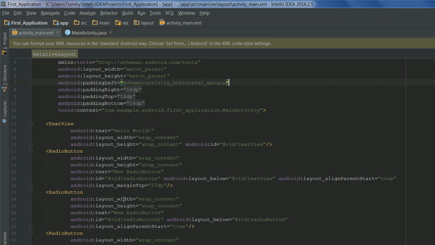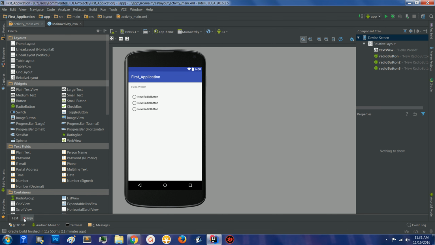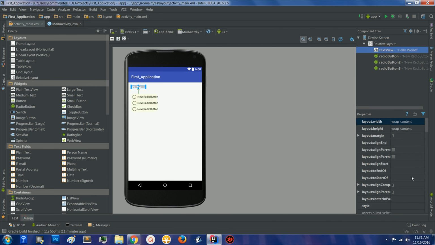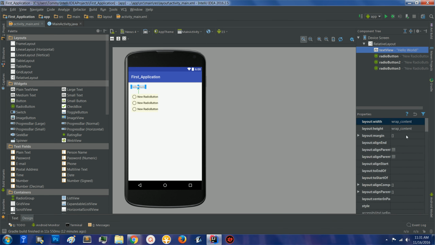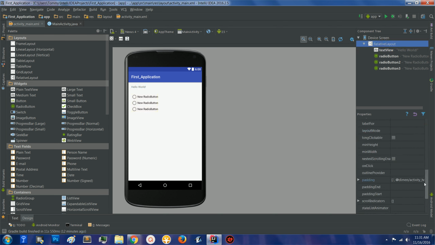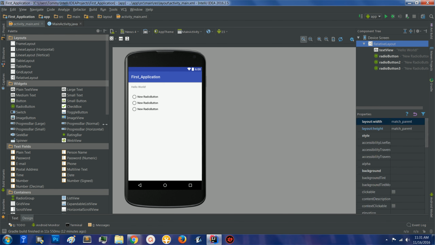Okay, and each one will have different tags. And if you want to see all the tags, you can either go to the document pages, or you can just click on the text view and look at the different parameters all the way over here. Now, text view has quite a bit, but relative layout doesn't have very much because it's just layout. There's not much to it.